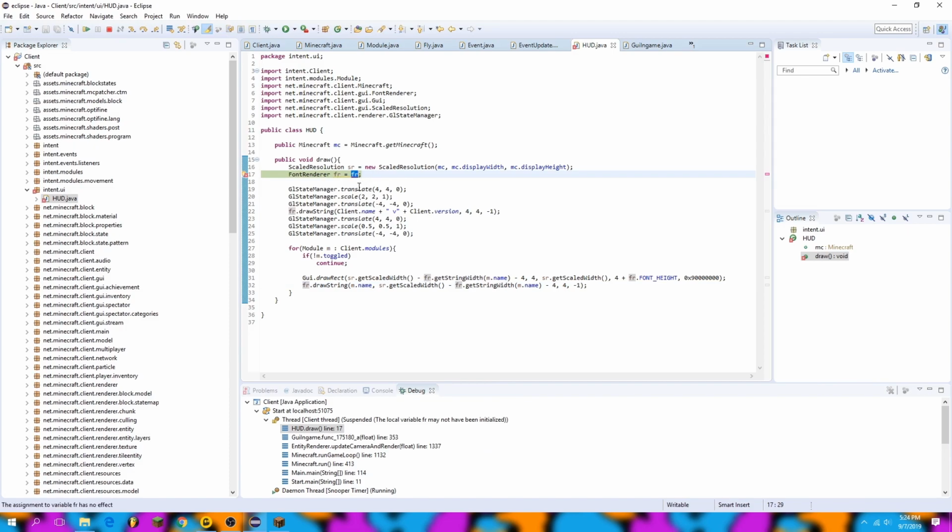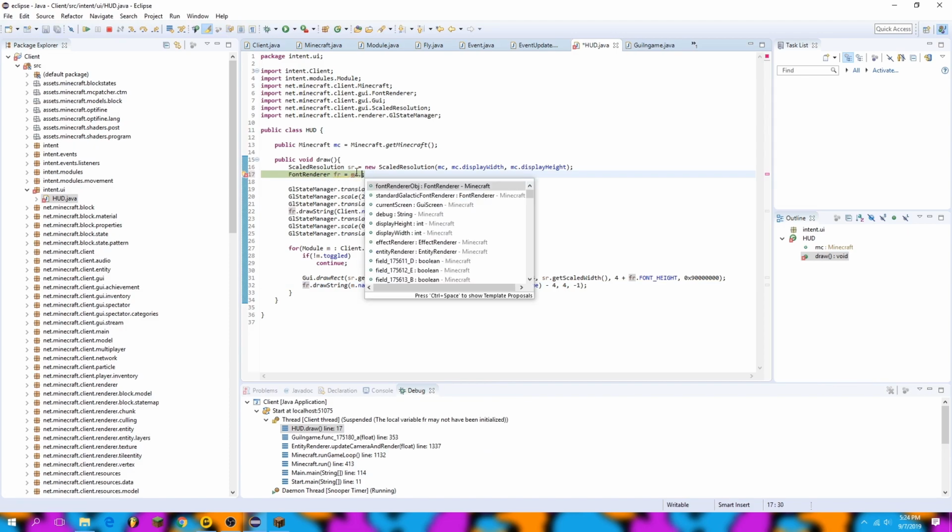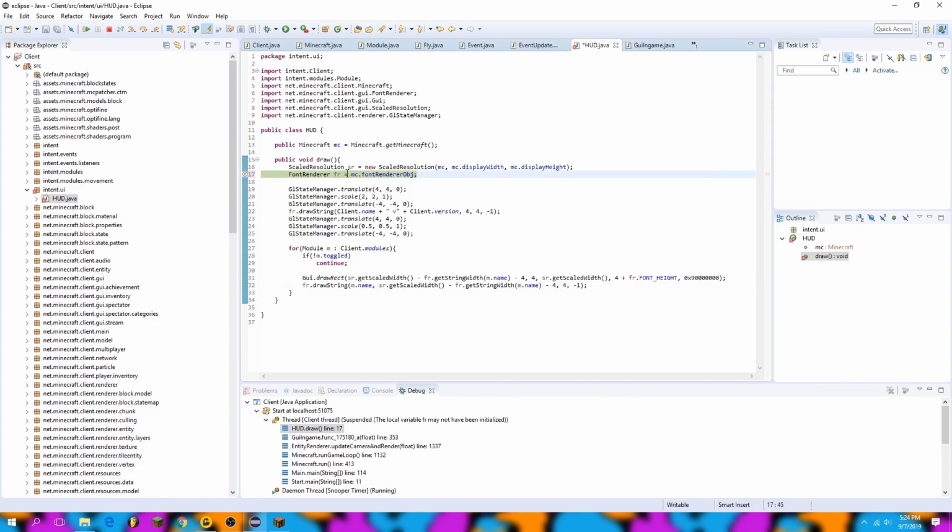The only issue is that it replaced the instance of the original, which is the font renderer object. So you've got to make sure to avoid that or just replace it after that happens. And then I can save and resume the program.